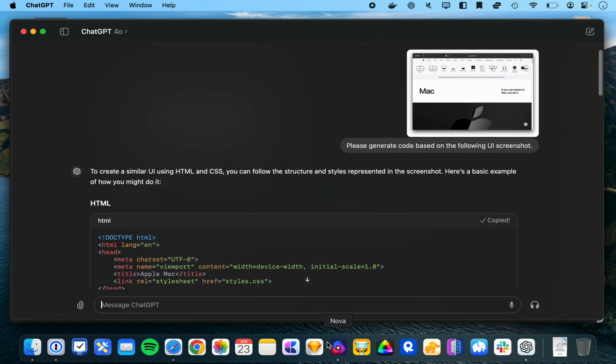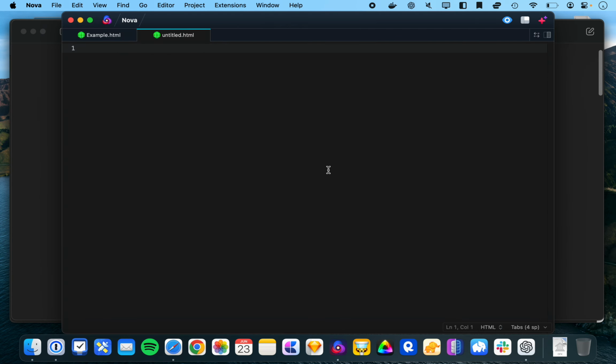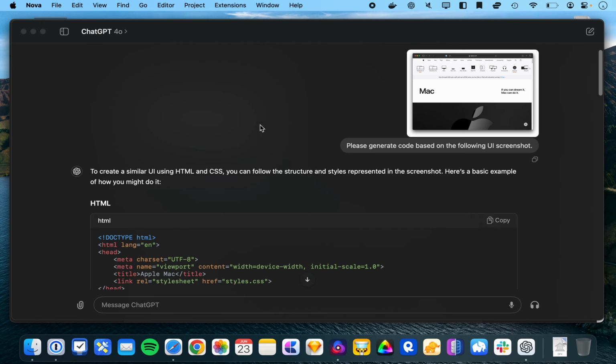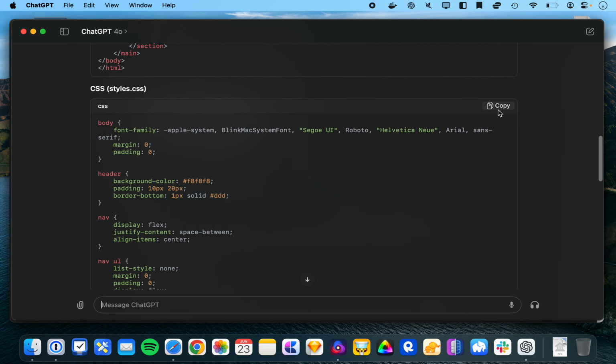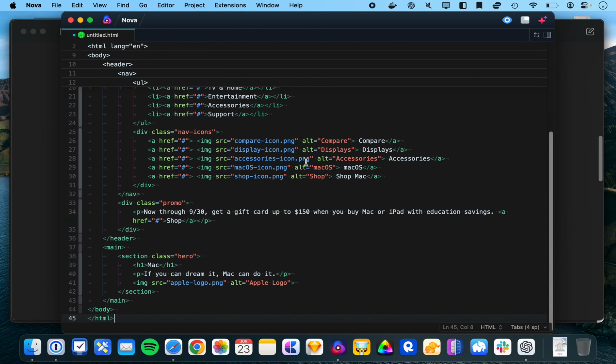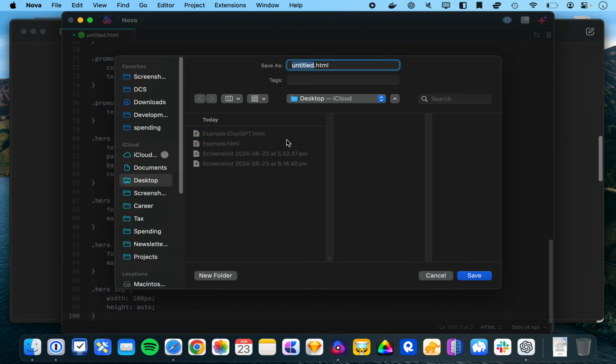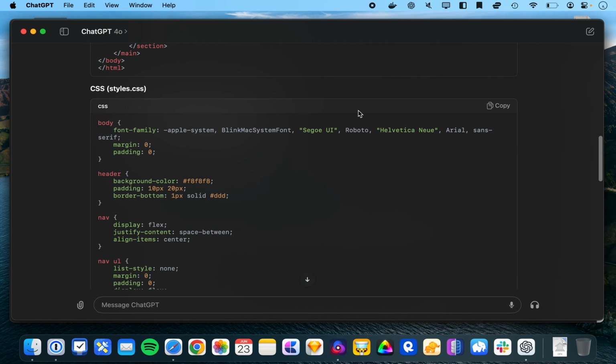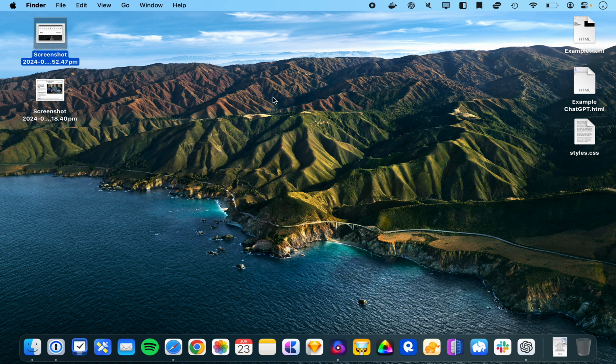let's do the same thing with this. So we'll do example ChatGPT, and then we'll grab the CSS, and this will be, hang on, right, and then we save that as example. Oh, I think they call it styles.css. So let's just, yeah, cool. All right, let's see how that went. So example ChatGPT.